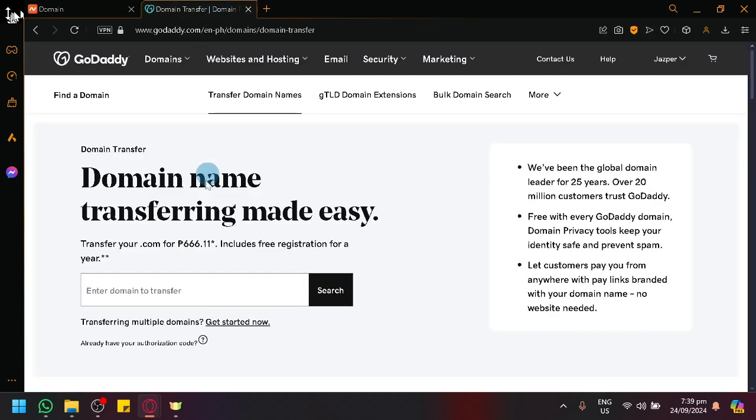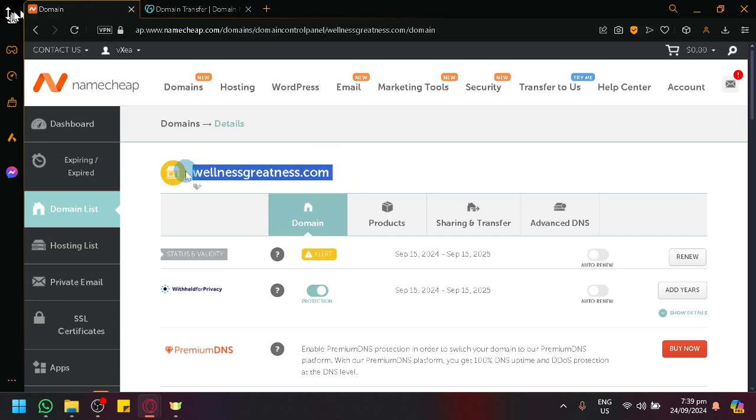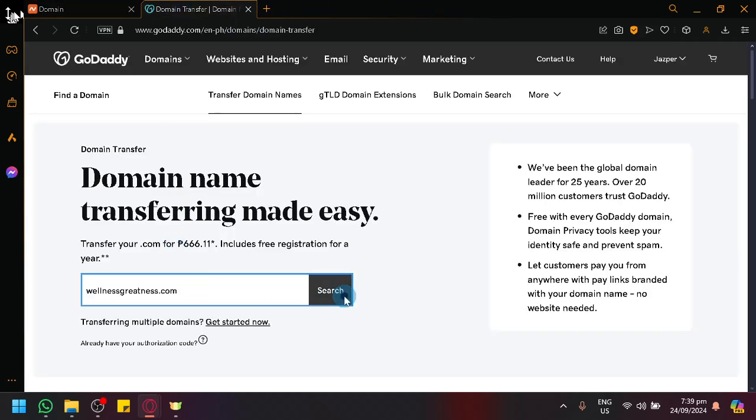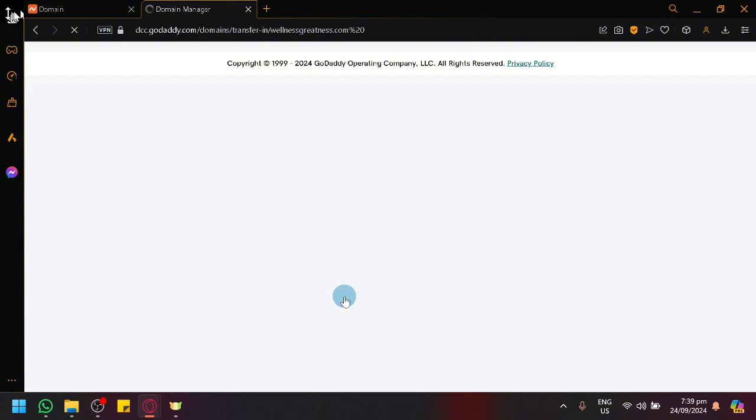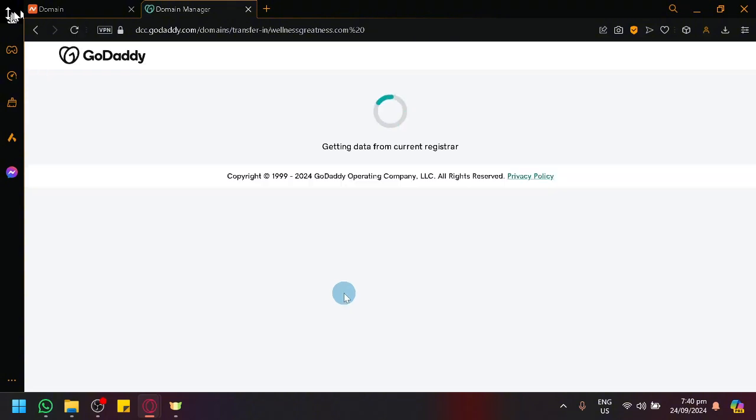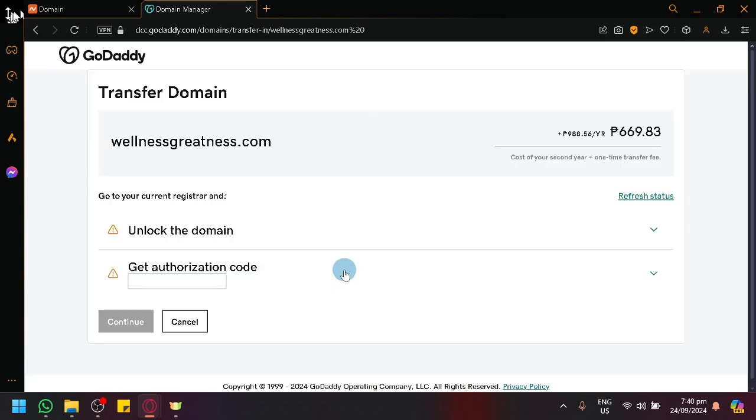And over here in GoDaddy, what you're going to do is enter the URL or the domain name that you want to transfer, and then it will search up information about that domain, and then show you the things that you need to do to be able to transfer it, as you can see, such as unlock the domain and get the authorization code.